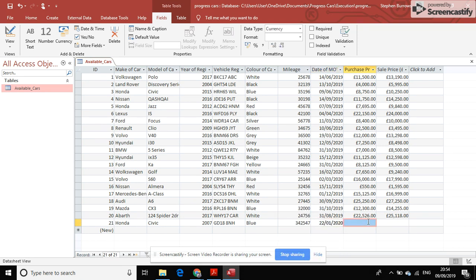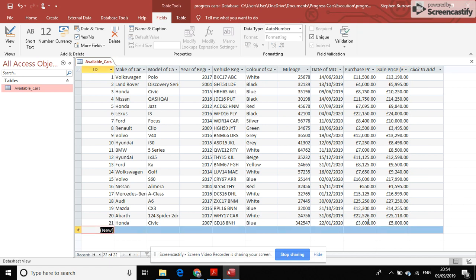How much is the purchase price? Let's just say it'd be pretty cheap, 3,000, and sale price, let's say we make a couple of grand on that. Done. But it's much easier if we add cars using a form.